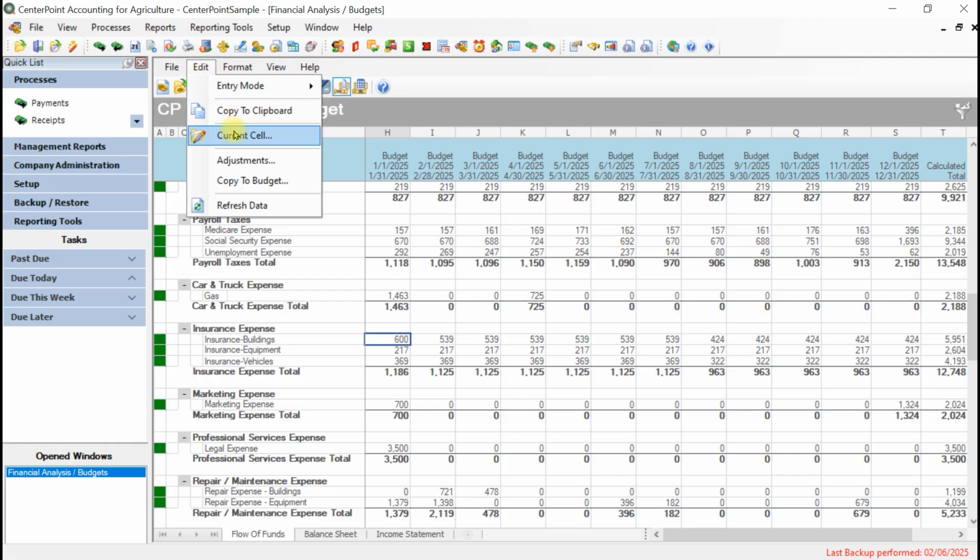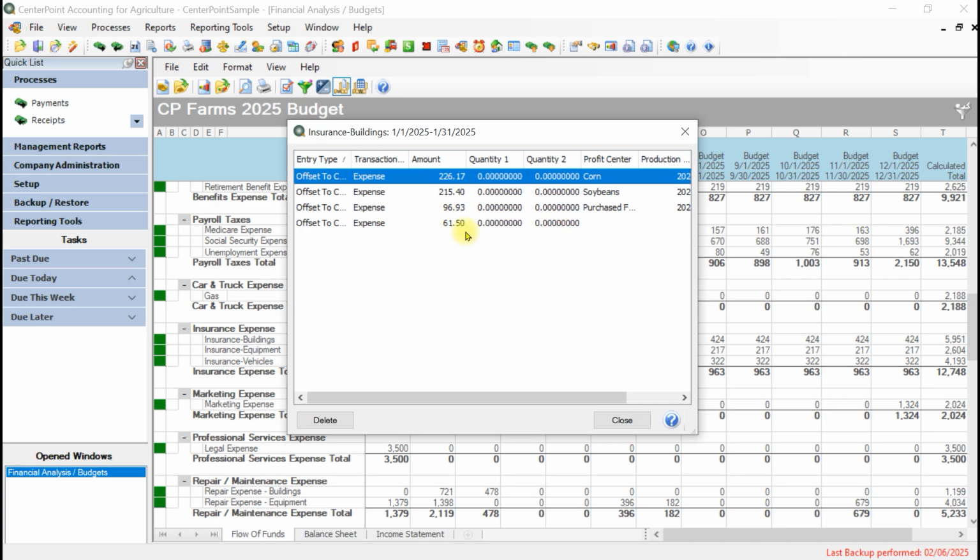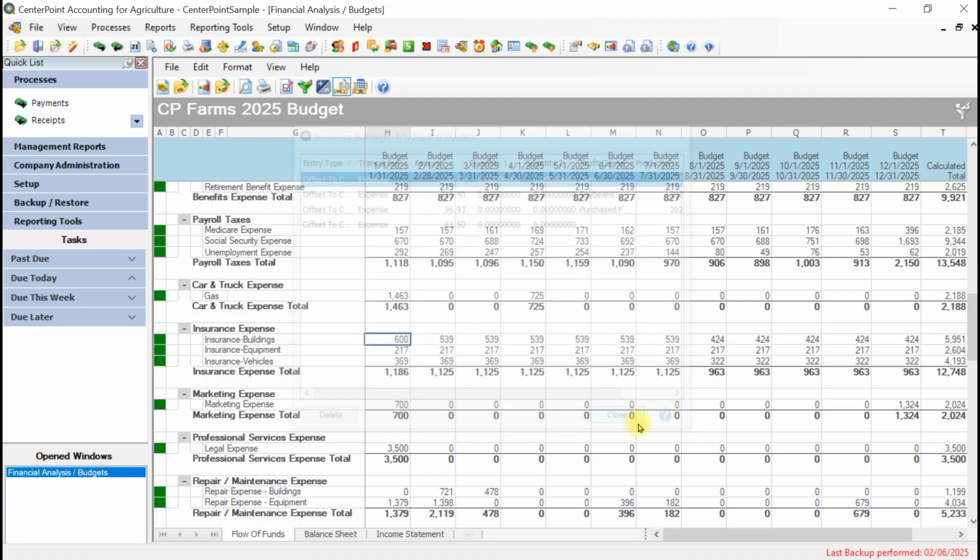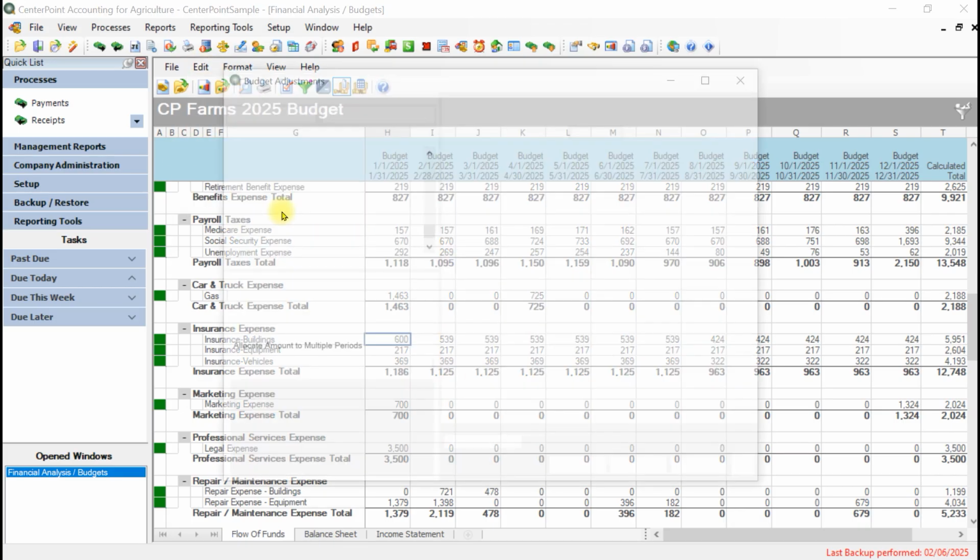So let me go to Edit in Current Cell, and you can see that it added an additional line for the difference and it has no profit center detail on it. If you have used a lot of profit center details or management details in your budget, the easier way to edit these cells would be to go to Edit and Adjustments.